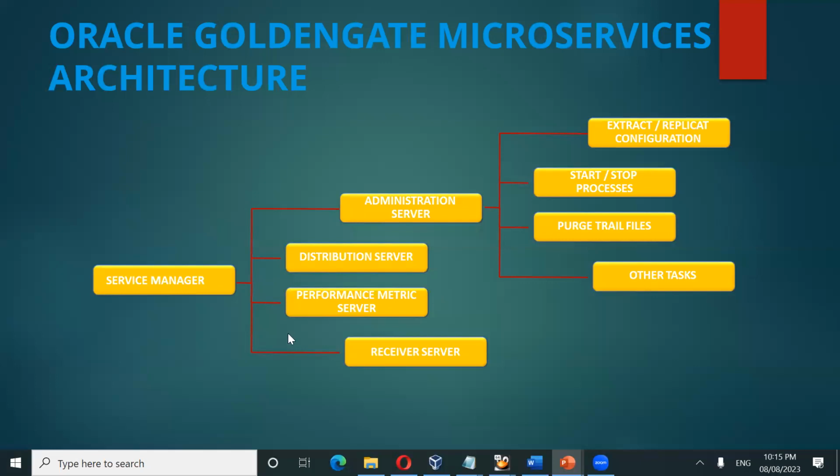And then you have got the performance metric server, which is also available in classic architecture as well. But in microservices, it is more advanced and more features are there.